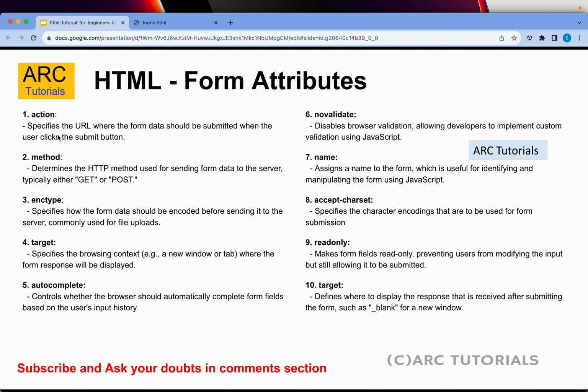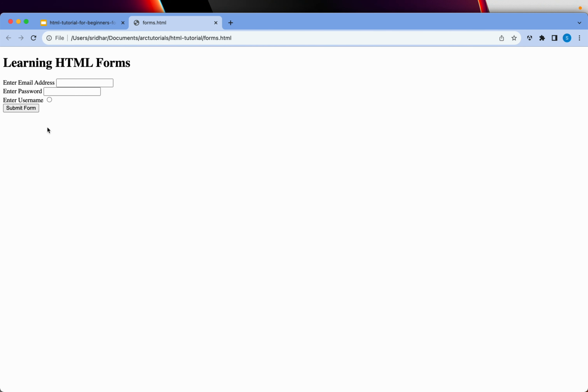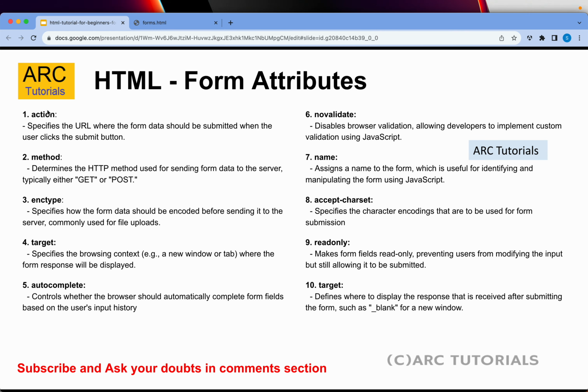The first and the important thing is the action. Action tells where the data should be submitted when the user clicks on the submit button. Now in this case we are telling there is a submit form, but on click where it should go and submit this data. That's what action tells.